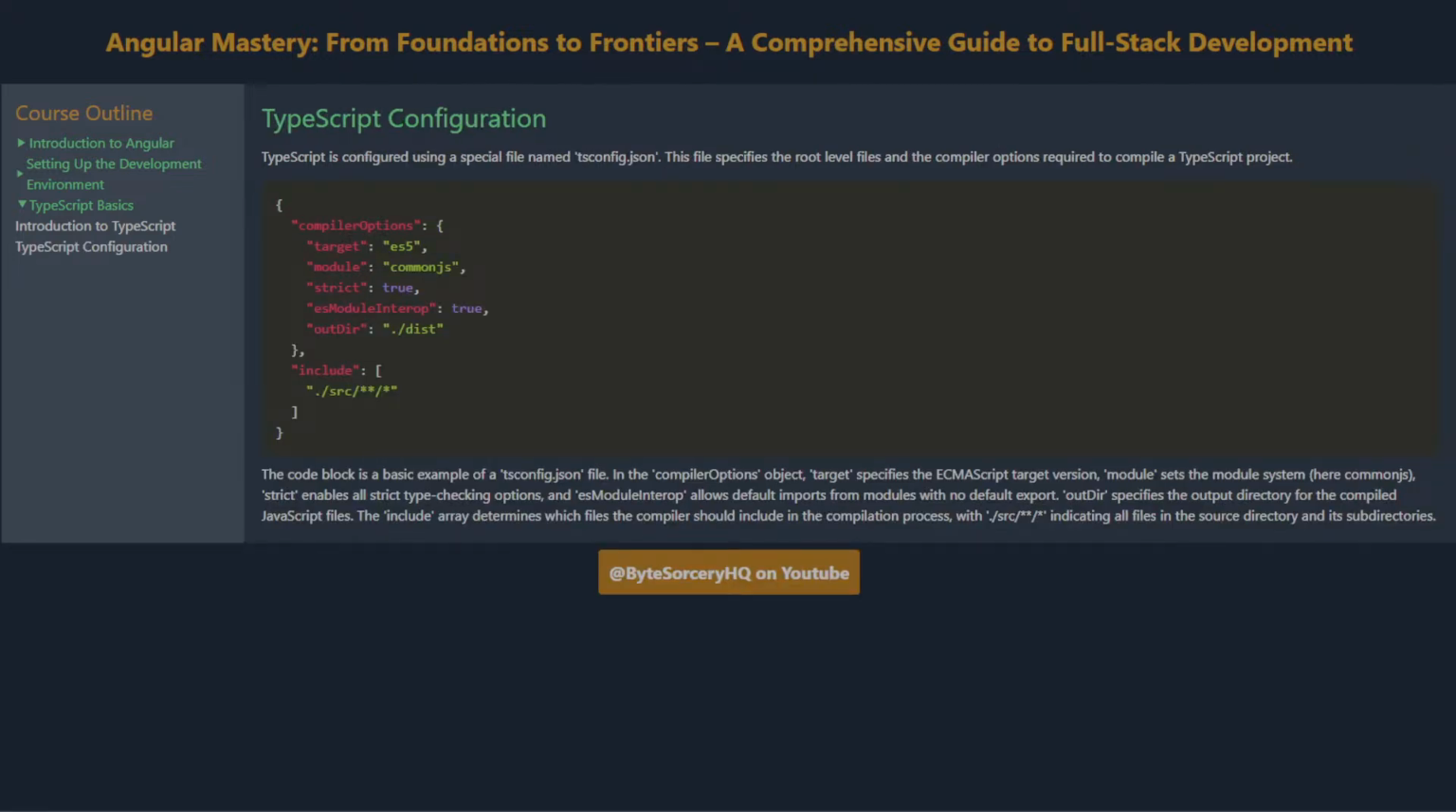TypeScript configuration. TypeScript is configured using a special file named tsconfig.json. This file specifies the root level files and the compiler options required to compile a TypeScript project. The code block is a basic example of a tsconfig.json file.